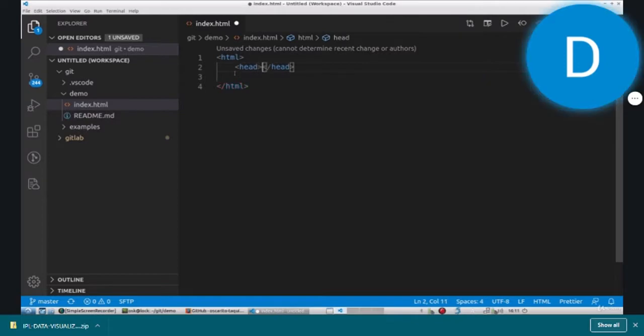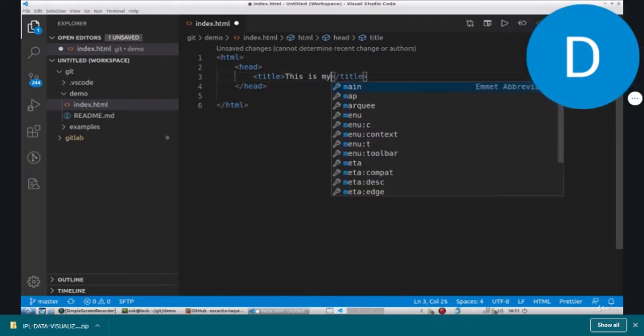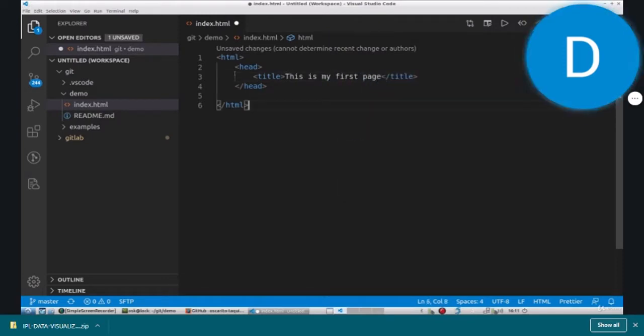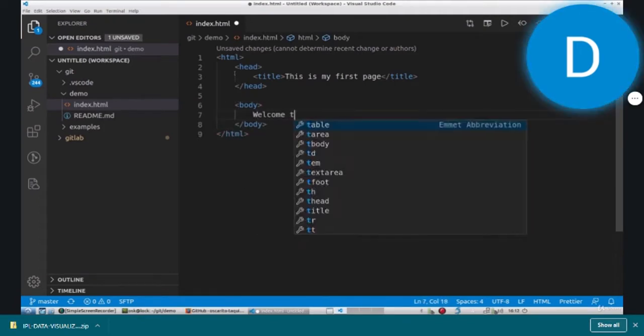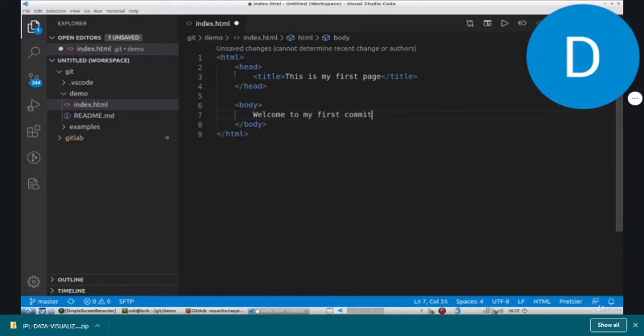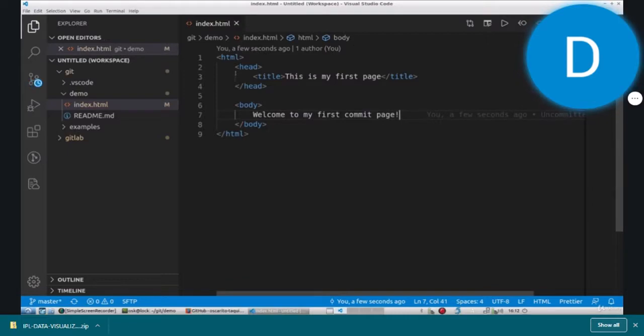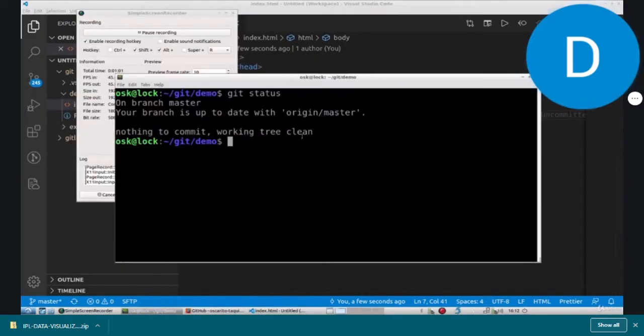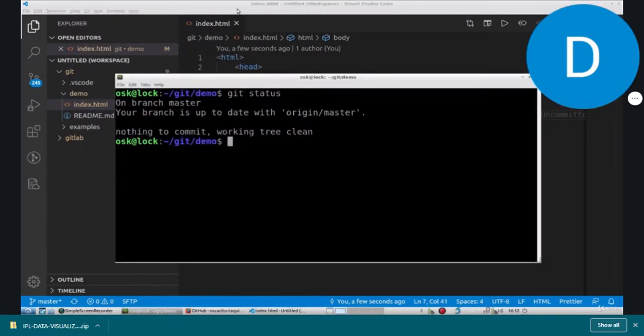So I'm defining some tags here, and I'll be giving this a title, "This is my first page," and I'll just enter some simple text in the body of this page. I'll say, "Welcome to my first commit page." Then I'll save that. The next thing that you want to do after you've entered any text is to commit it, just like we did in the previous steps.